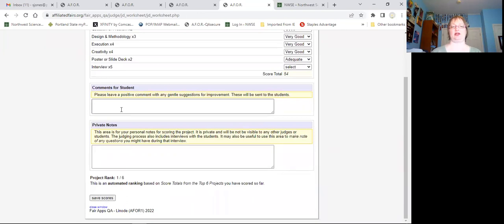The other thing we have in here are the student comments. These are comments the student will see after the fair, so don't put a question in this area. The private notes section is for when you have a question about the project, like, why did you use that acid? Put it there, and then during the Zoom interview portion, you'll see, oh, I had a question for this student already, and you insert that question when it is your turn to ask.